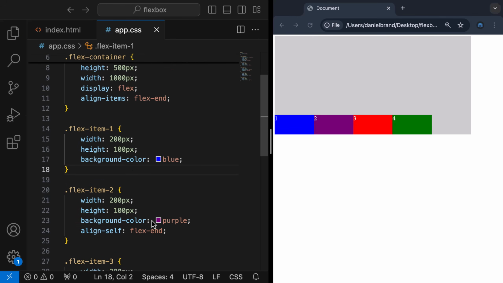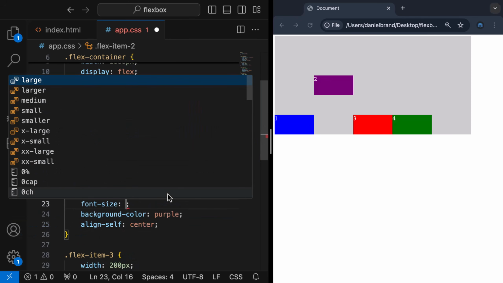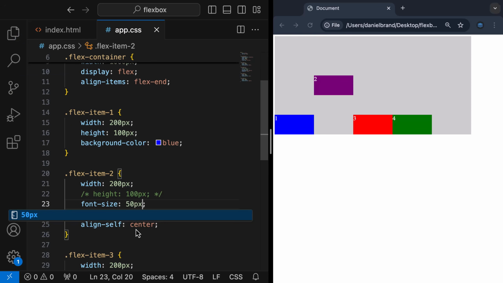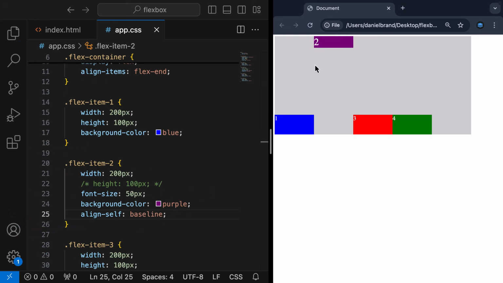The next value we looked at was center, and this will center this flex item along the cross axis. And for the last value, baseline, to better demonstrate this, I'm going to remove the height on flex item 2, and I'm going to give it a font size of 50 pixels. Let's update the align self to baseline. I'll refresh, and what's happening is that this flex item is positioned according to the baseline of itself, which is just under the 2 here.